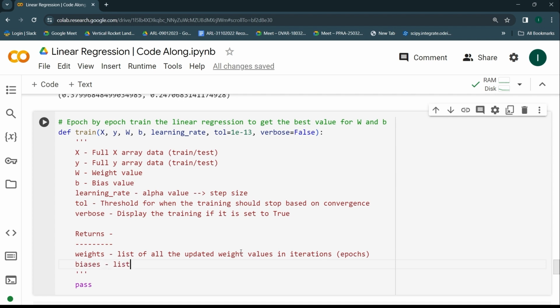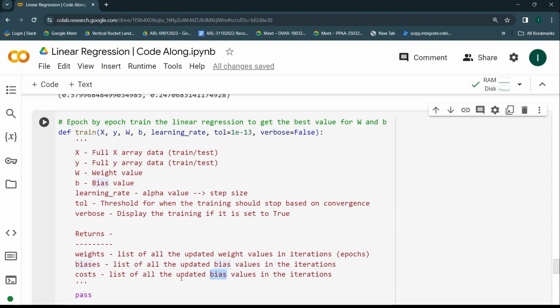Along with this, I'm also going to return a list of all the updated bias values in the iterations. Lastly, also do the same thing for cost, and because I'm writing the same thing, I'll copy this, paste it over here: list of all the cost values based on W and B values in the iterations. And along with that, I am also going to return one more thing, which is not really going to make any sense as of now, but I'll just call it I, which is going to keep track of the counter. It's going to be the iteration count at the end of training. You will understand this particular part once the training loop is completed.